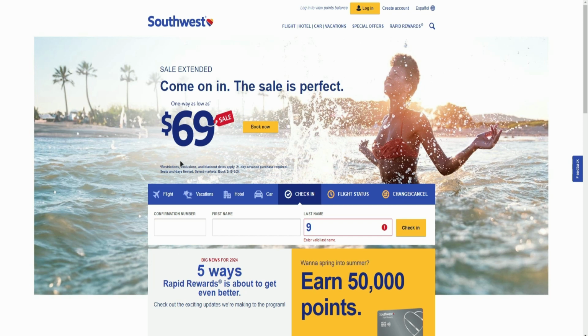And then once you're there, what you want to do is click on the check-in tab right here, and then you can start by entering your confirmation number, which can be found in the receipt of your flight, or it can also be found in your email.